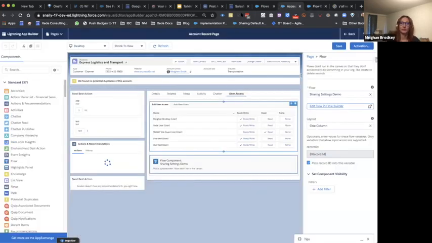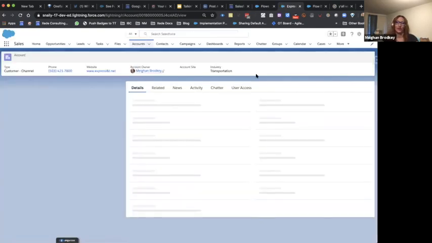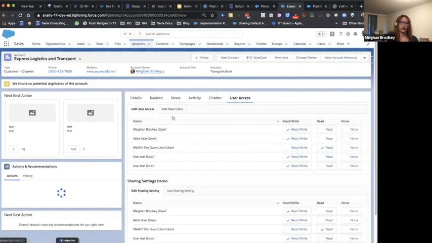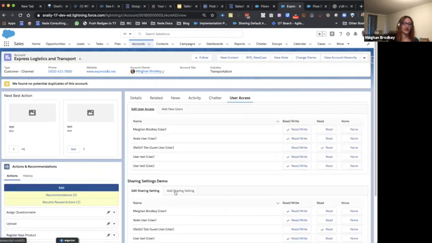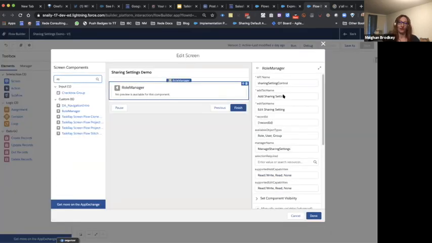If we go back over to our actual account page, those values are the ones that are in the drop down. This is the code that is being called. So in this situation, this component is actually using code to help it perform the actual sharing that it does and do the assignment of the shares.